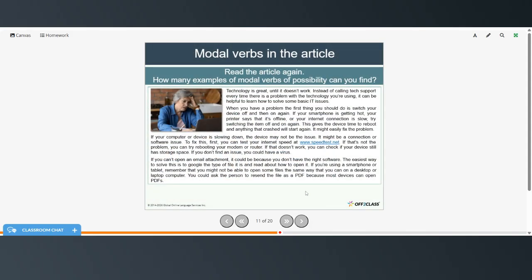All right, this is the same article again, and see how many examples of modal verbs of possibility you can find. Pause the video, try that on your own, and then restart when you're ready to check your answers.